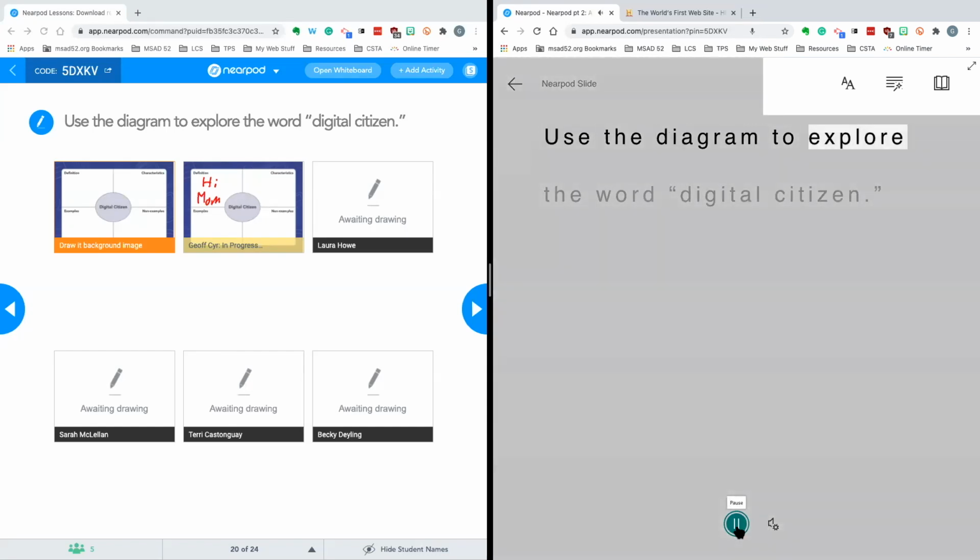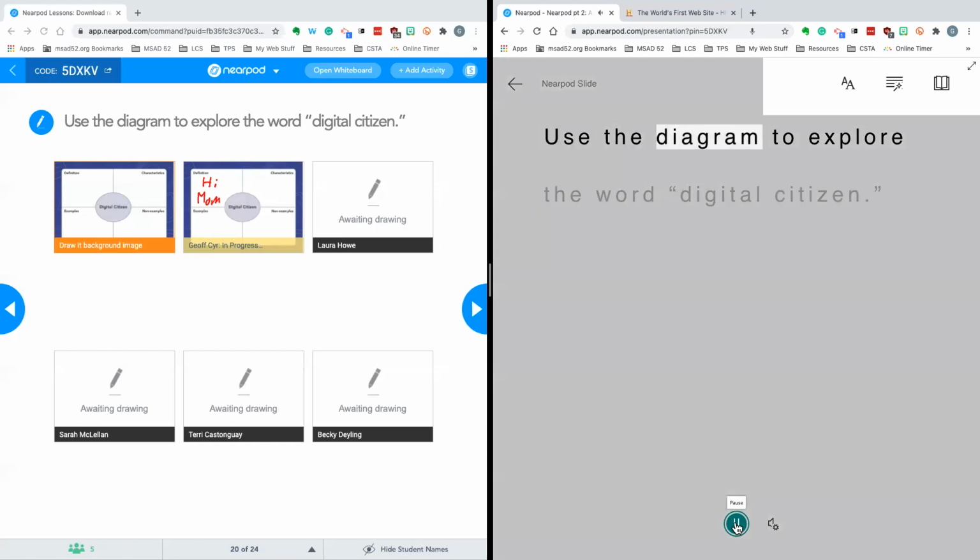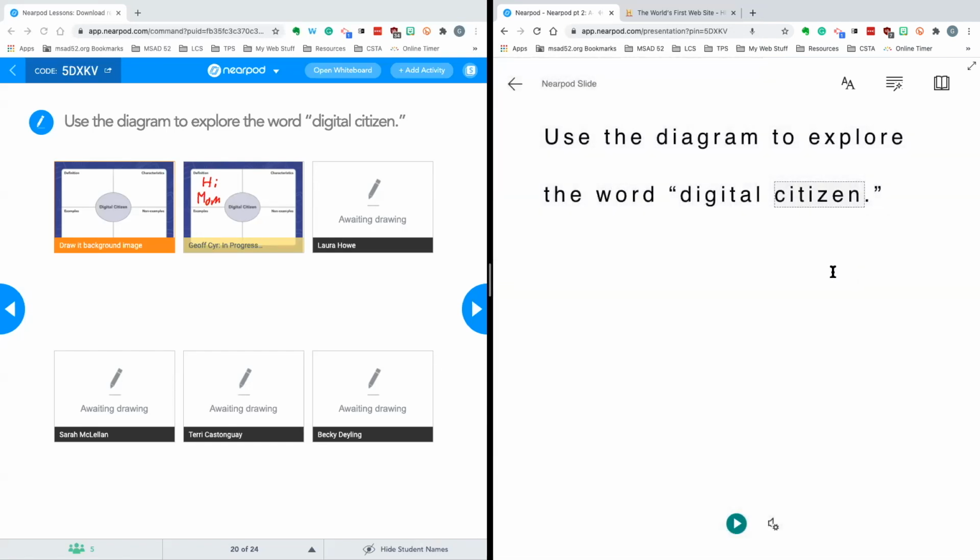Use the diagram to explore the word digital citizen. Okay, that was really fast. So I can click next to that where the voice settings are. I'm going to slow that down a bit. I can make it a male voice or a female voice. Use the diagram to explore the word digital citizen. So you've got that.